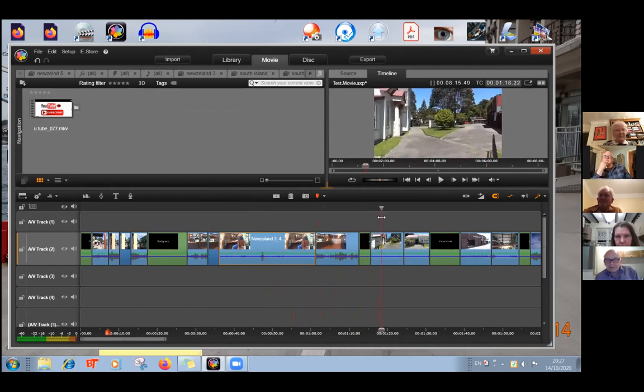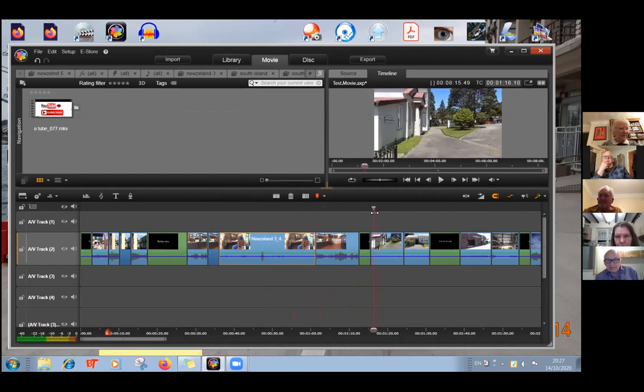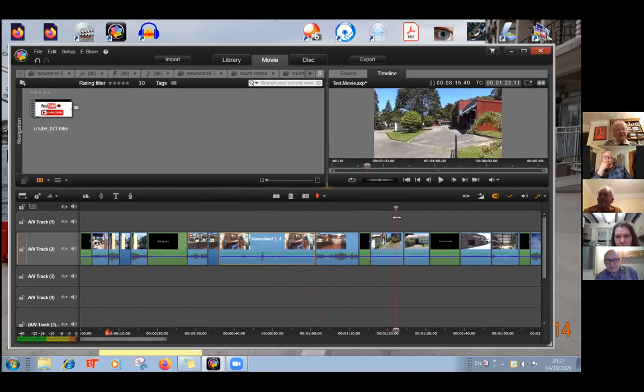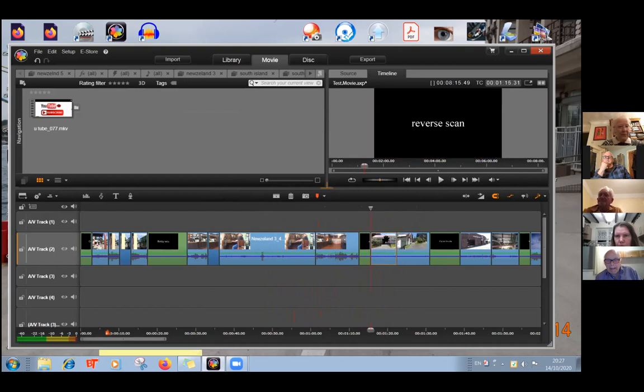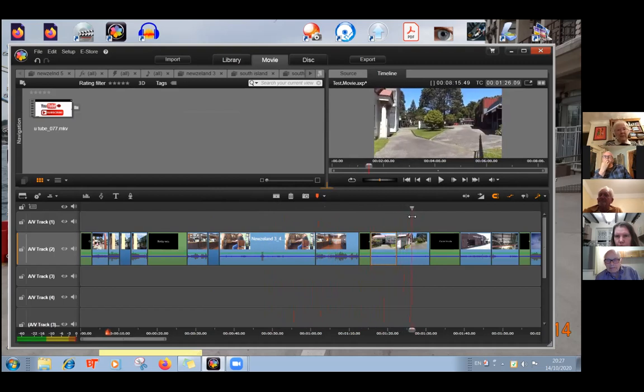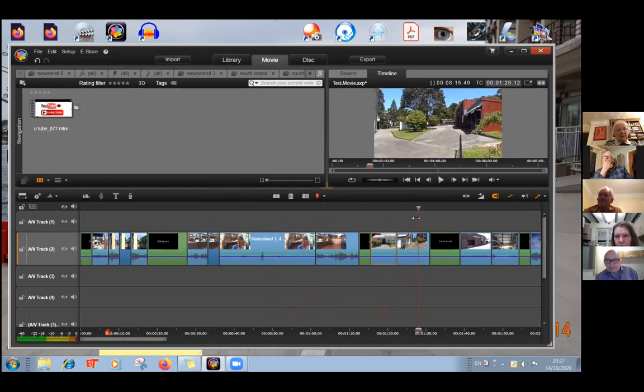Reverse scan. Yes. I did a picture of this building, scanned away from it, and then I've got a picture of the building, which is all wrong, isn't it? So you really want the building there. Then you scan it, but it's scanning the wrong way.